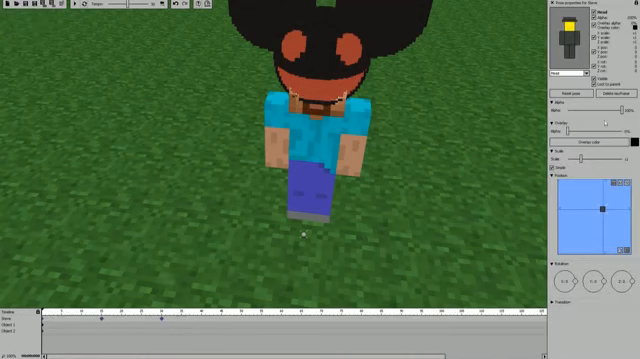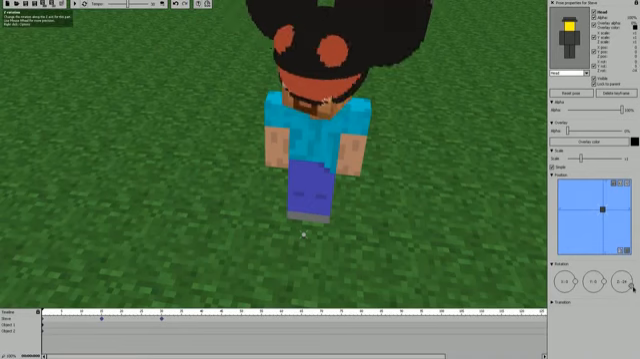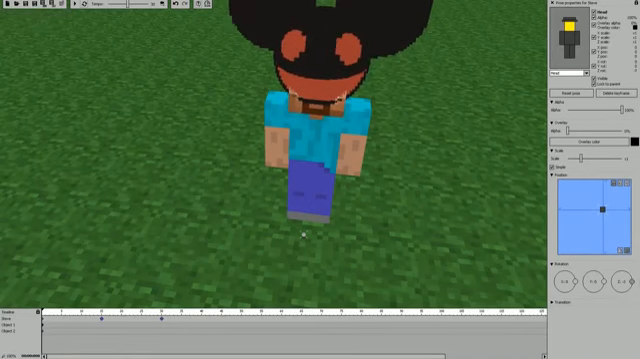Mess around with some of the head controls here. Is this what I want to do? Yes, that's exactly what I want to do. I want to parent it with the head. And then if I go ahead and move the body around, yeah, perfect. Okay, that's exactly what I want.